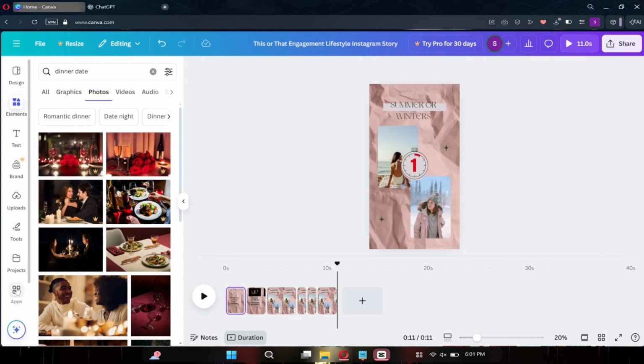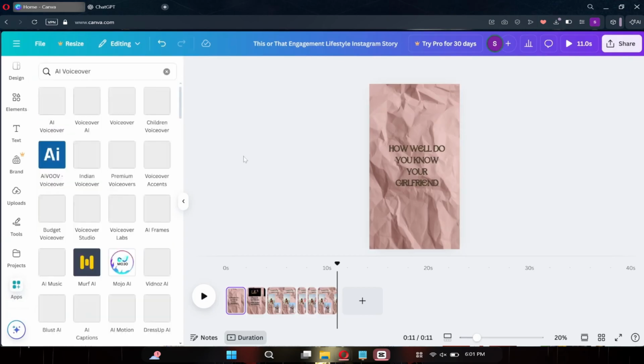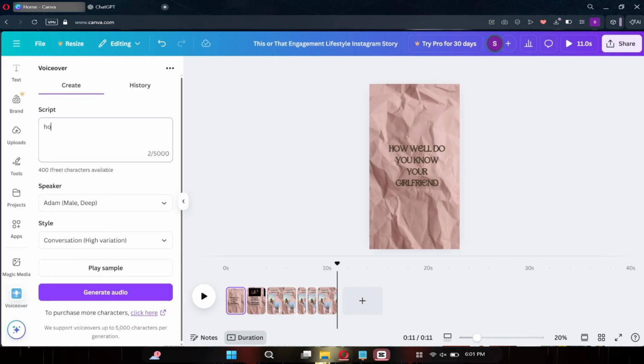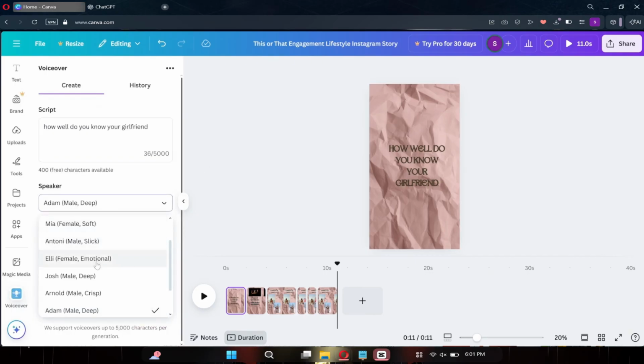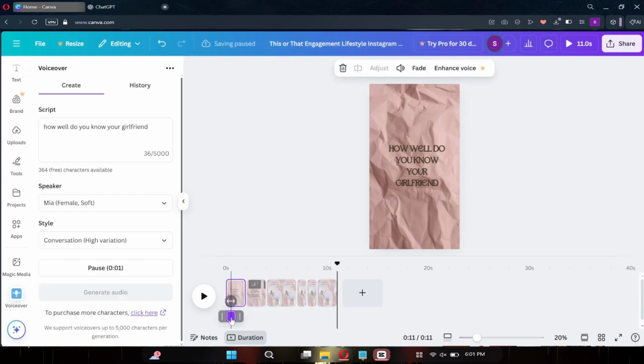Now, add an AI-generated voiceover to the text slides. Click on Apps in Canva, then type in AI voiceover and select the app. Enter your slides text and choose a voice. If your video is aimed at boyfriends, use a male voice. If it's aimed at girlfriends, the Maya voice is a popular choice. Select conversation style and click Generate. Drag the voiceover to the corresponding slide in the video timeline.